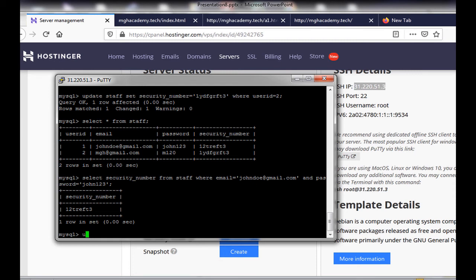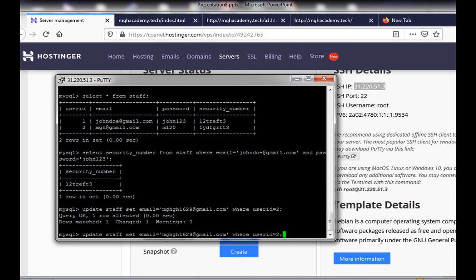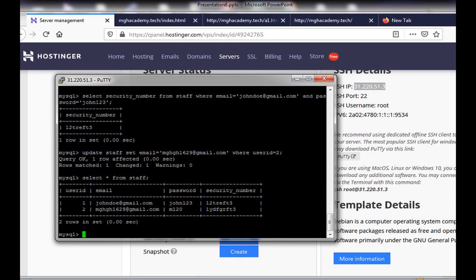So in here what you could do is to just again say update staff set email equal to mgh1629@gmail.com. This is my real email address, where user ID is equal to 2. Now if we hit enter and select everything from staff, you see now the email in the second row has been changed to this valid email address in here.